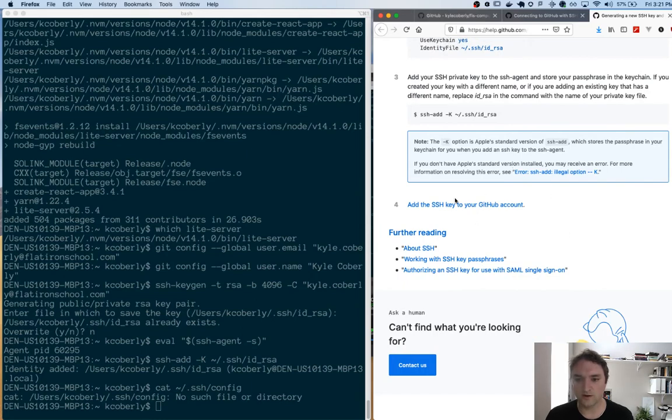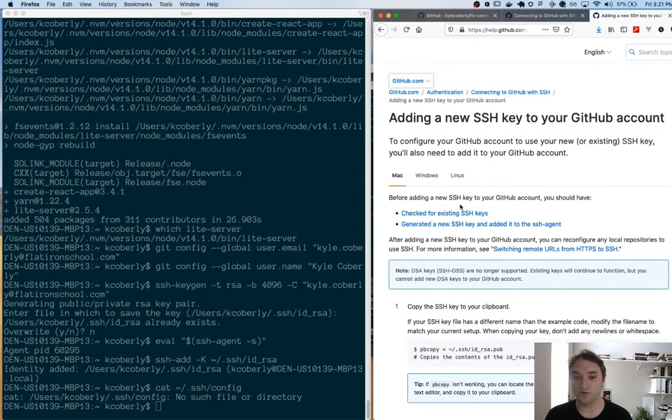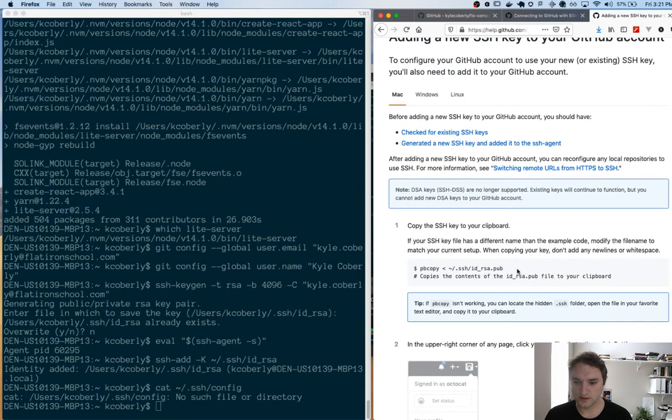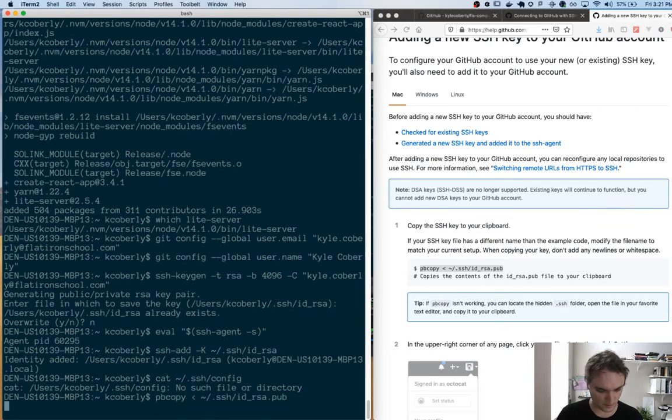All right, so next step is we need to add this to our GitHub account. So we're going to run this command, the pbcopy command. And what that does is that copies this key that we just created. It's going to put it in your clipboard. That's the thing that works with copy and paste. So I run that. Nice.